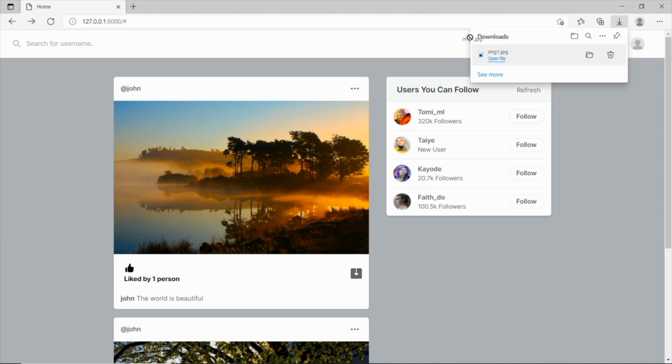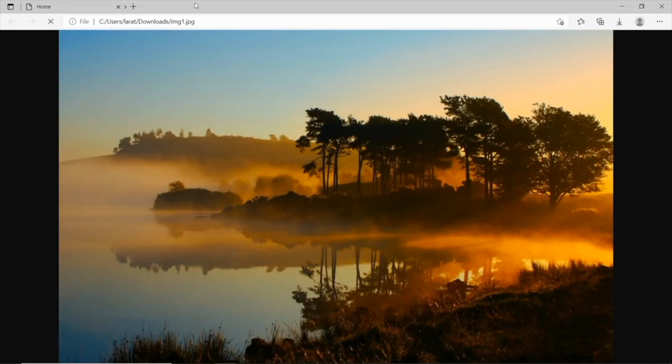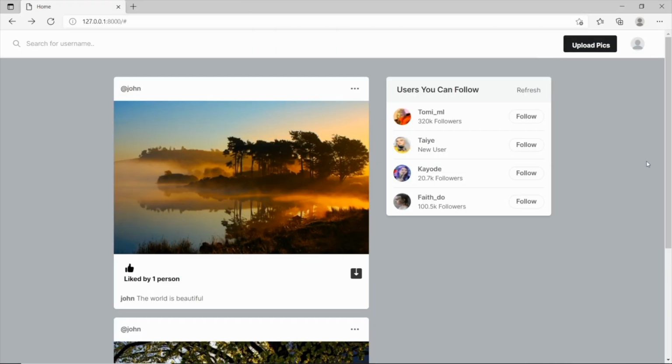I can open that file here. Just gonna open that in a new tab, and that is downloaded. So that's just a feature I wanted to add. Thought it was cool. And let's move on with the project.